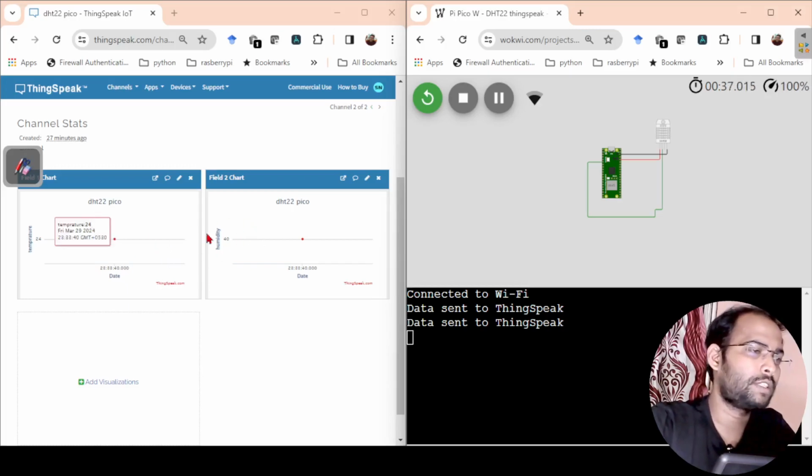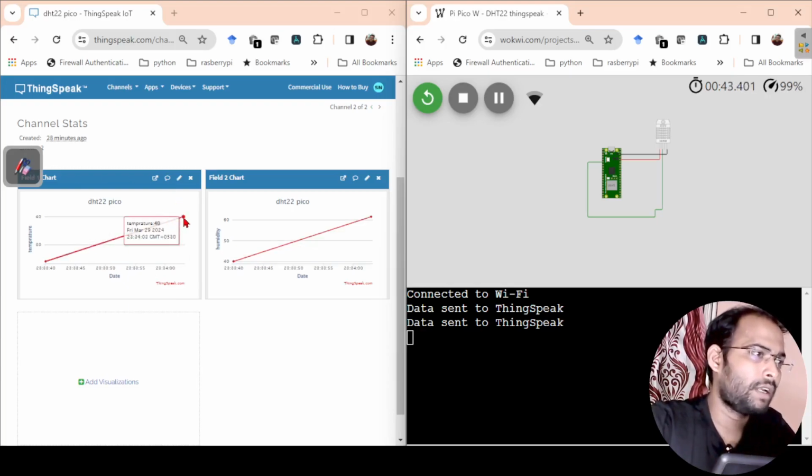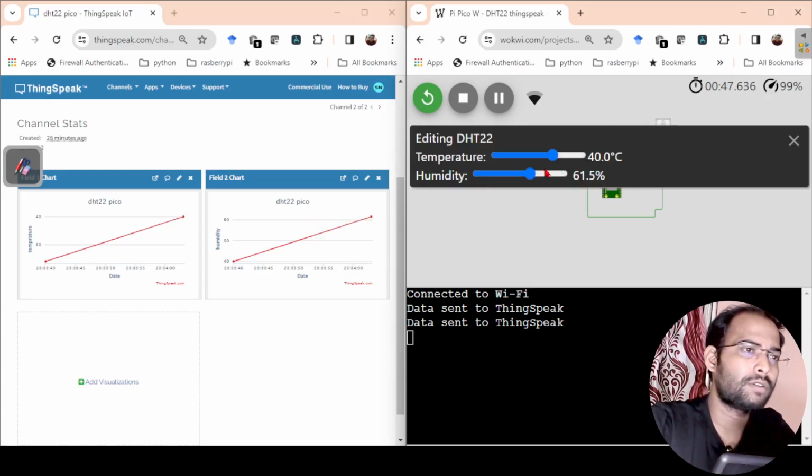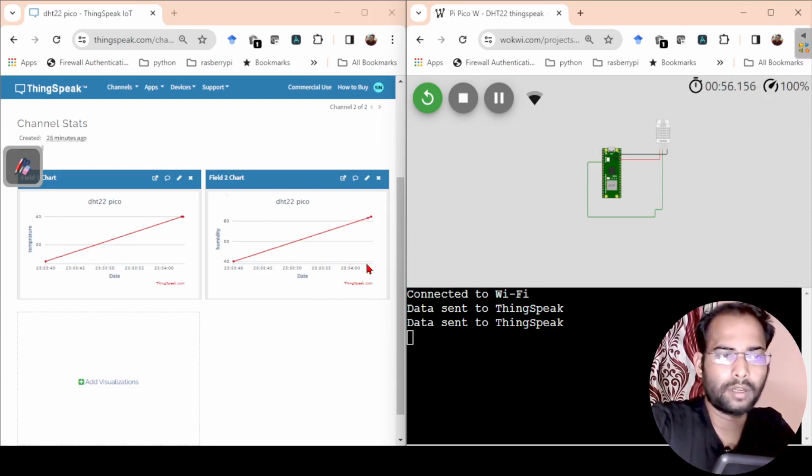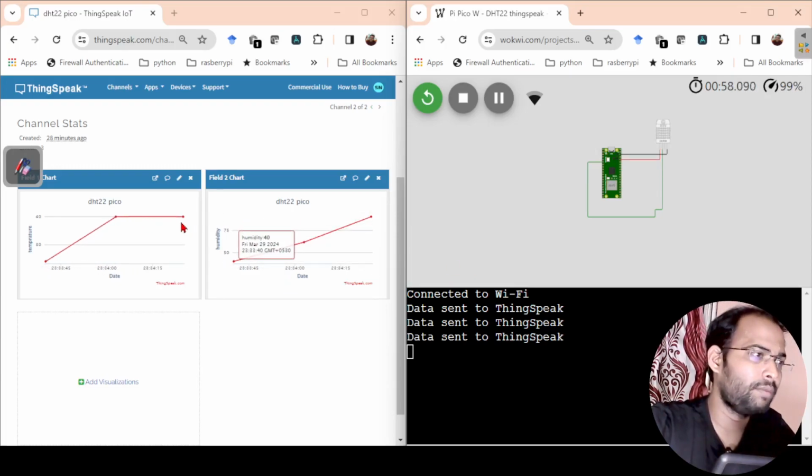The data should be appearing on the Thingspeak website. See what the data is now. This is temperature 40 and here it is 61. So we can change it further also. If I make it, let's say, 80 degree and this 0.1 degree. This data gets updated after every 15 seconds. Now you see new data came here. So this is 90 and this is 40. That's because while changing, I think the 15 seconds crossed.